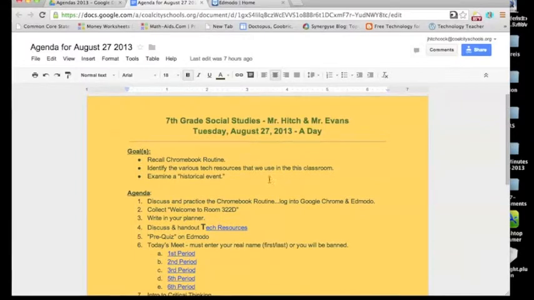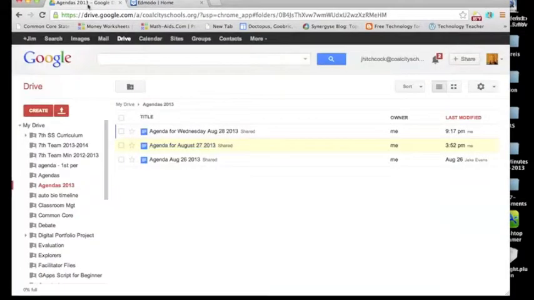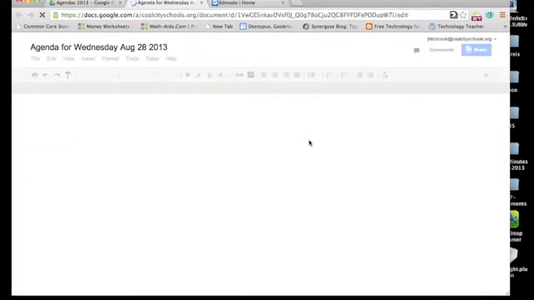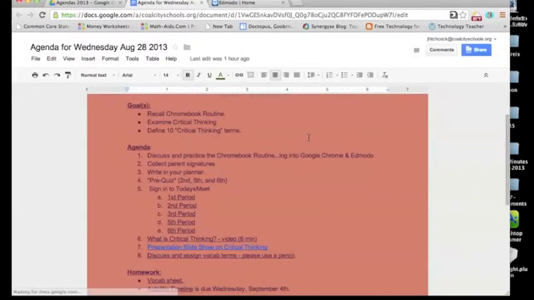But here is the agenda for today. Let me show you tomorrow's. I got all done here. Oops. Here's tomorrow's. Again, I changed the color so we all know. I can walk around, I can tell if they're on the right day. And I'll explain that in a second.